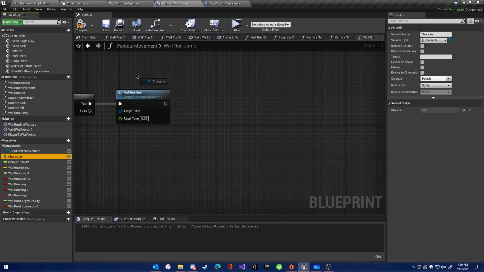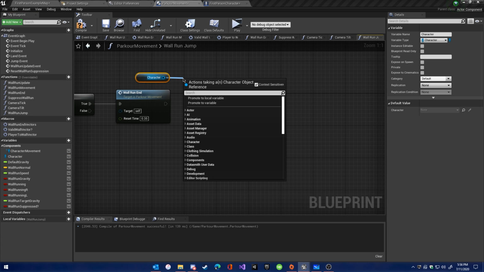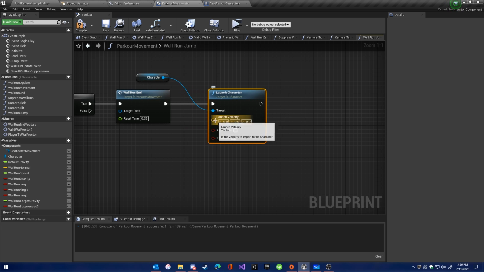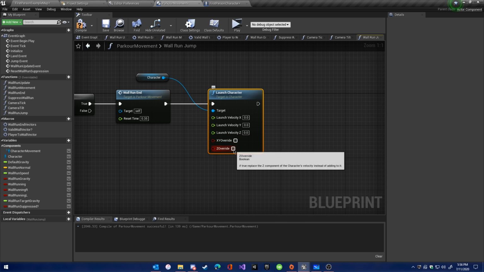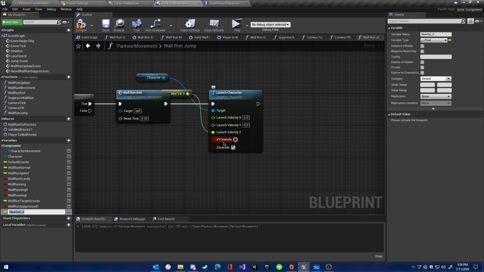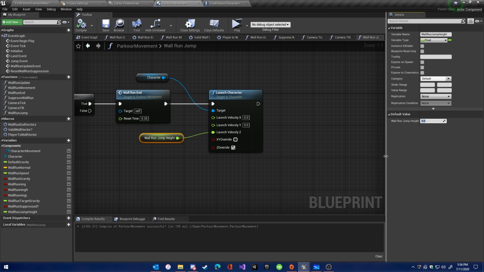Now we want to launch our character. We're going to launch him up and off of the wall. So we need to override the Z. And we can actually make this a variable. So we'll promote this to a variable. Call it wall run jump height. I'll set this to 400.